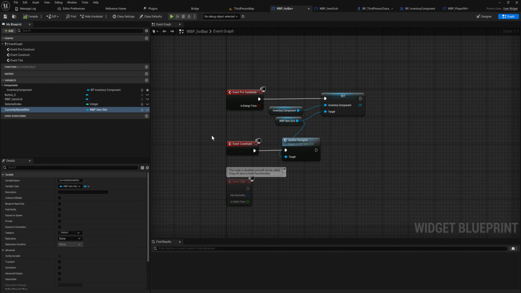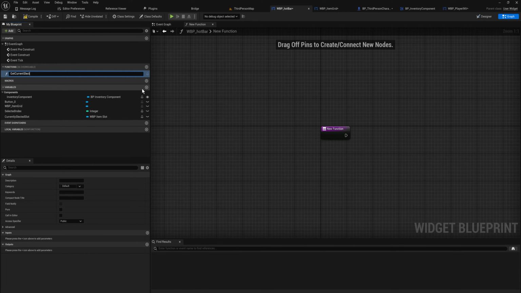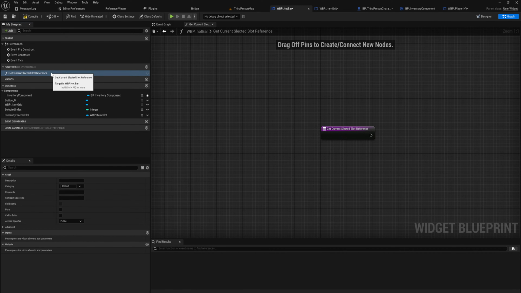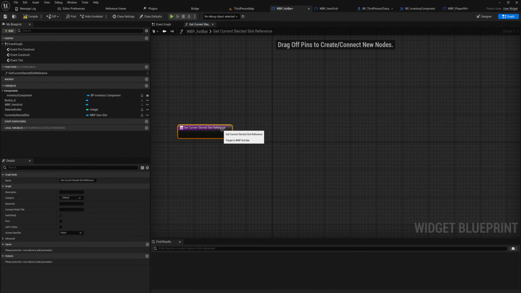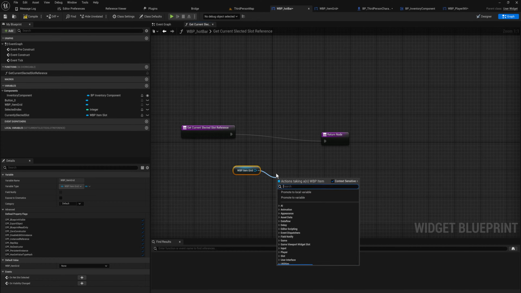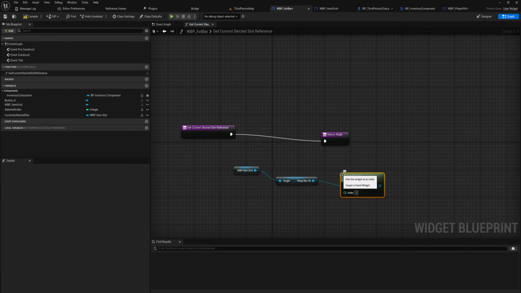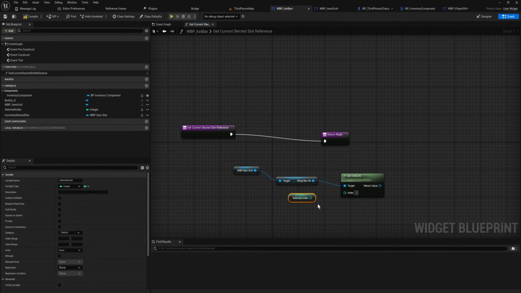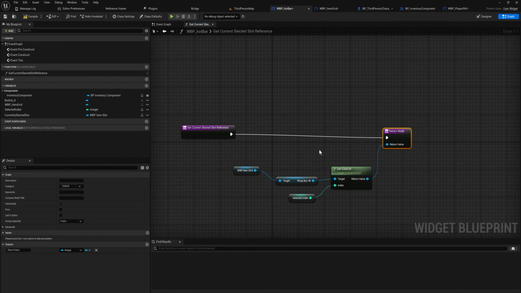So the very first thing that we're going to do is make a couple of new functions. Function number one that we're going to be making here will be get current selected slot reference. And this is just a function to do exactly what I just said. So what we're going to be doing is simply adding a return node. We'll get our item grid. From the item grid, we'll get the wrap box. And in that, we'll get child at a certain index. And that index is just going to be our currently selected index. And we're just going to return that child value. Just as easy as that.